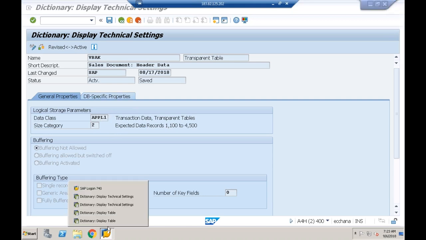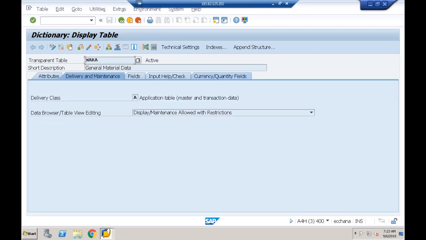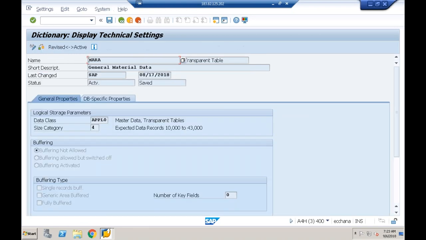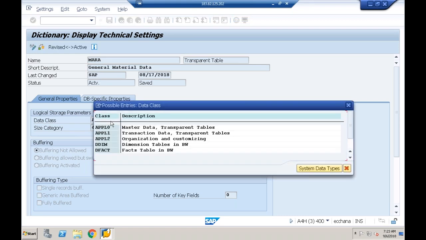If I go to the VBAP table, sales, or MARA table, and go to technical settings, again they gave the data class APPL0, master data. So what you have to understand is, when we create our own tables, we should also specify the data class, whether it is APPL0, APPL1, or whatever it is.